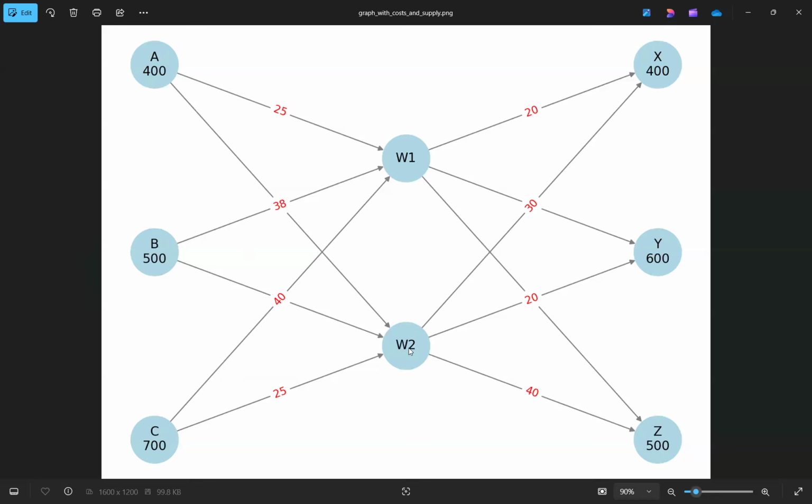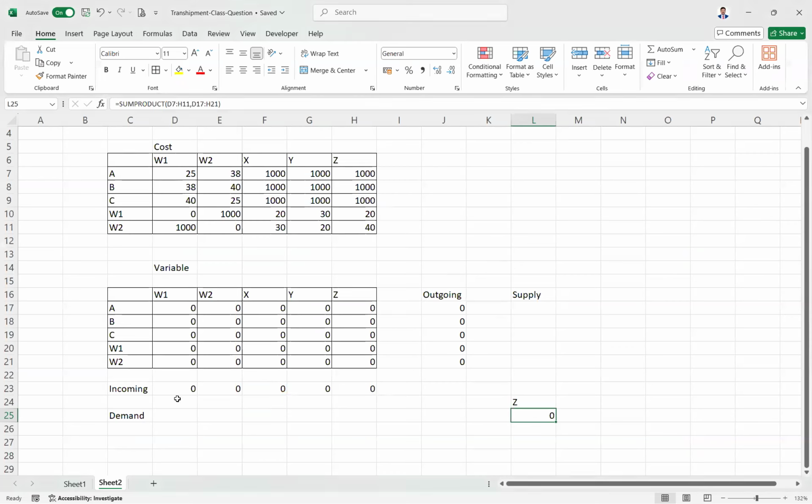And for W1 and W2, whatever is incoming should be equal to outgoing because W1 and W2 don't have any storage. They're just intermediate. They take it and they pass it. So in the same way, W1 and W2 are incoming here. If they are incoming, the incoming should be equal to how much? The supply. It should satisfy what is incoming from here. The incoming should be equal to the outgoing. So that we will equate later.